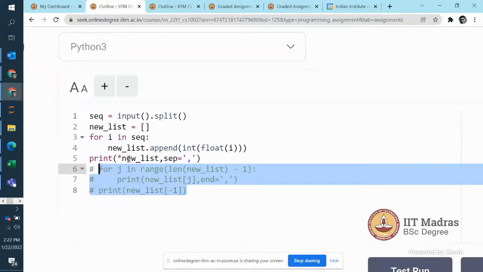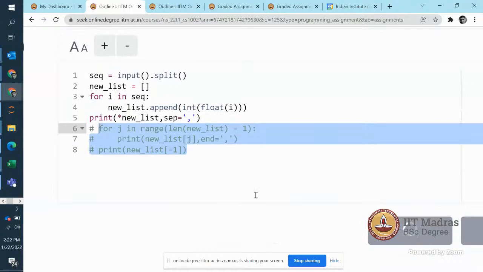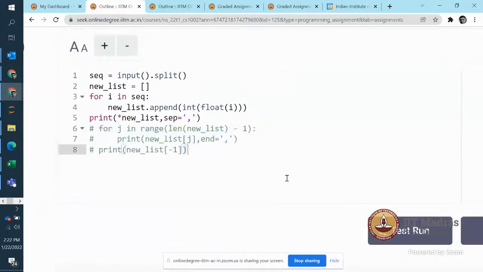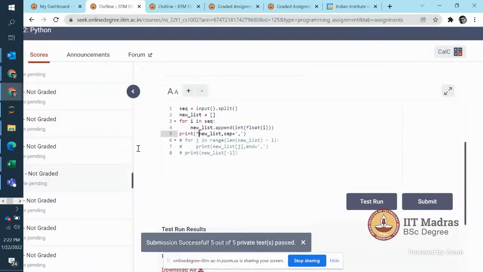This star, yeah, please. Sumit, why did you add the star before new list? Can you just check removing the star? Will it work? Yes, let me do it. If I remove the star, then it will not work like that. It will print the whole list. What is the use of that star?